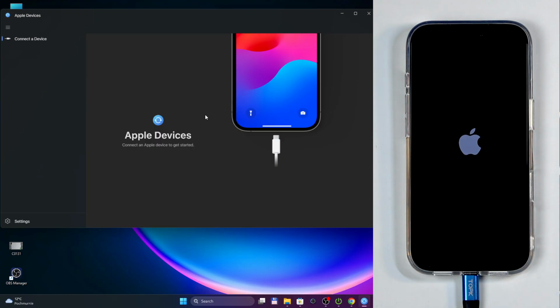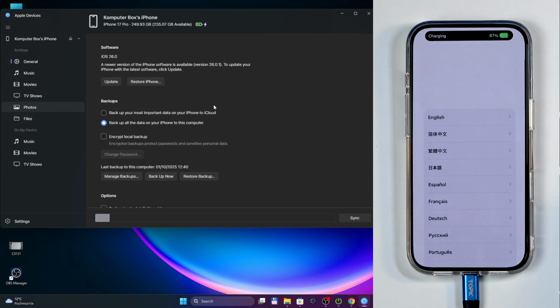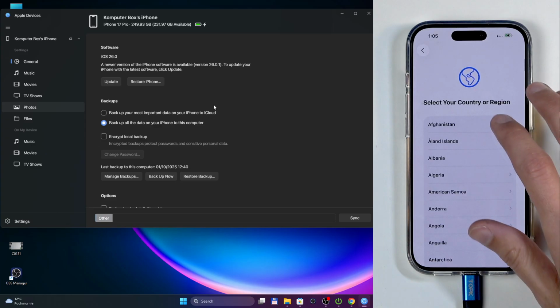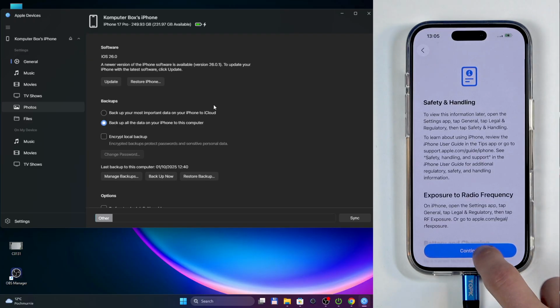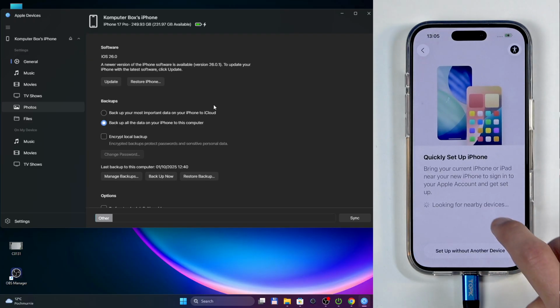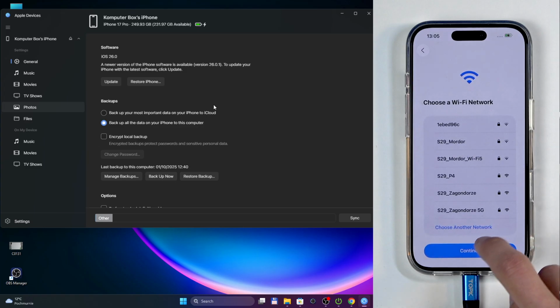So the device actually reboots automatically. I was about to press the button, but the logo showed up. So I think now it's fully finished. And yep, so we can now swipe up, select our language. I'm just gonna click on whatever. Continue, continue, continue, continue.